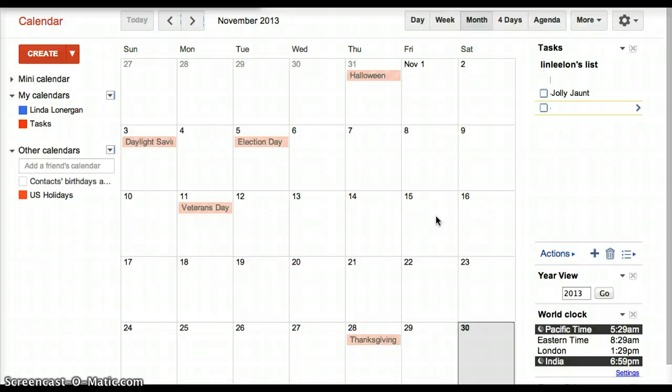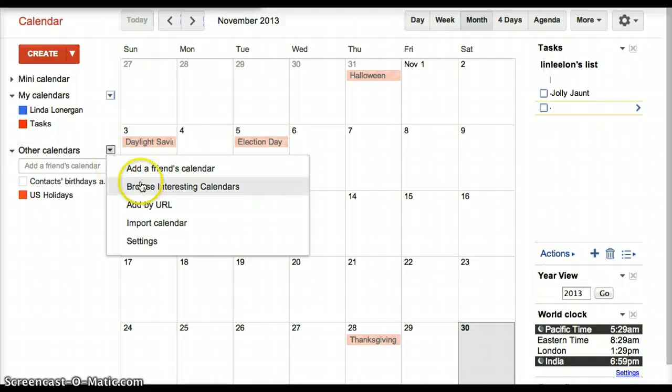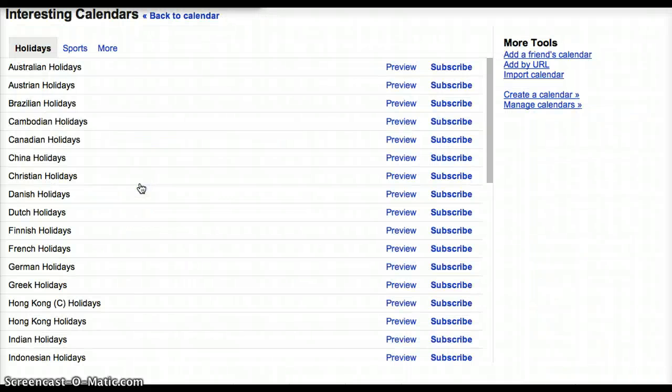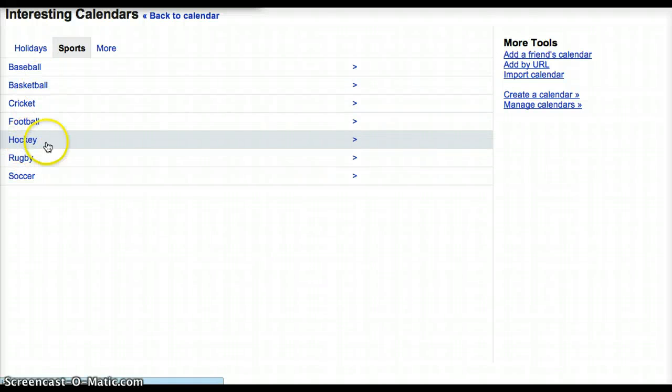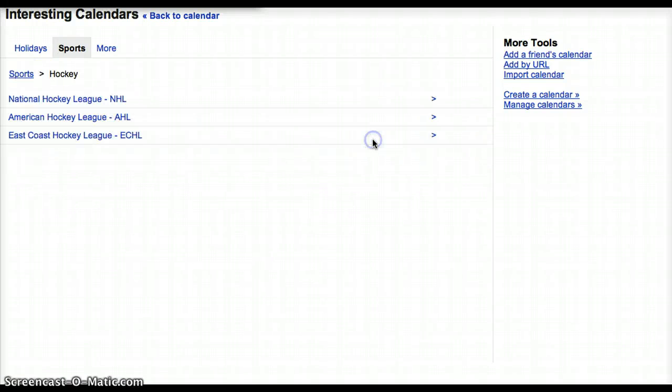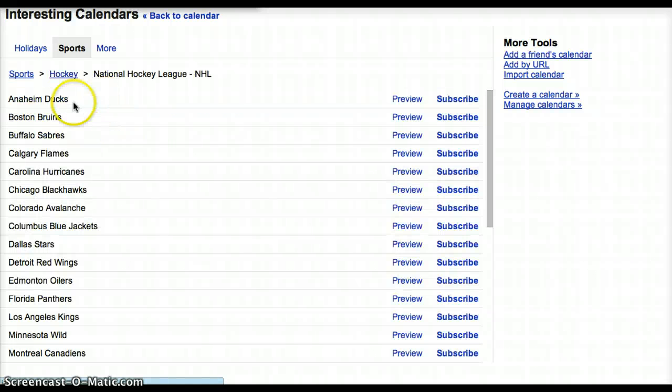So let's look at some more options here on saving an event in your calendar and putting an event in your calendar. Oh, one other thing I forgot to show you. If I go to other calendars and I want to go browse interesting calendars, this is really helpful. If you are a sporting fan and you like, for instance, hockey, you can go to hockey and you can go to the National Leagues and you can find out when all the Bruins games are and subscribe.